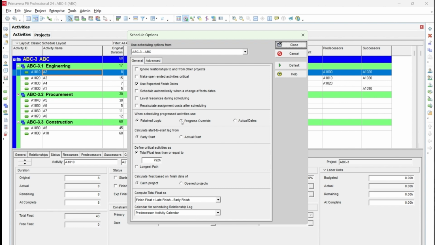Progress override is like, no matter whatever percentage or whatever physical work is done. For example, there is a predecessor activity and there is a successor activity, and your predecessor activity has not started, but your successor activity has already started. What progress override does is automatically allow the system to calculate and rebuild your logic from the successor activity which has already started. But we don't generally use progress override, we just use retain logic.